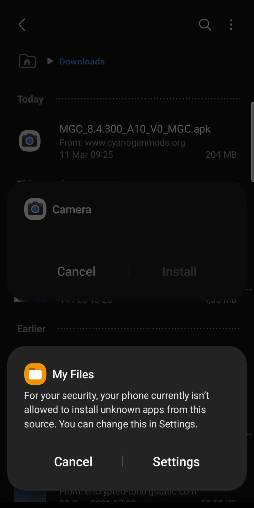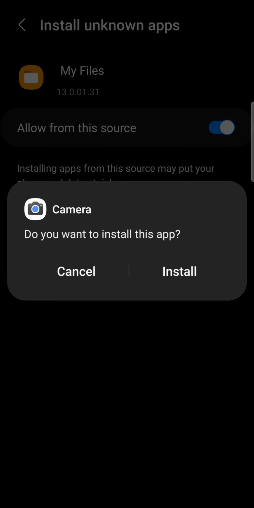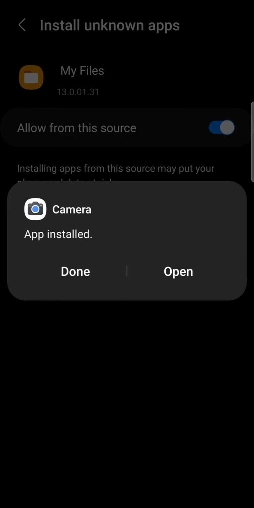Okay, so now it says I need to change a setting. So I just need to change my setting real quick and tap on allow from the source, and then it says do you want to install this app. I'll tap on install. Now it's currently installing the Gcam app. Okay, now it says installed, so you can tap on done.